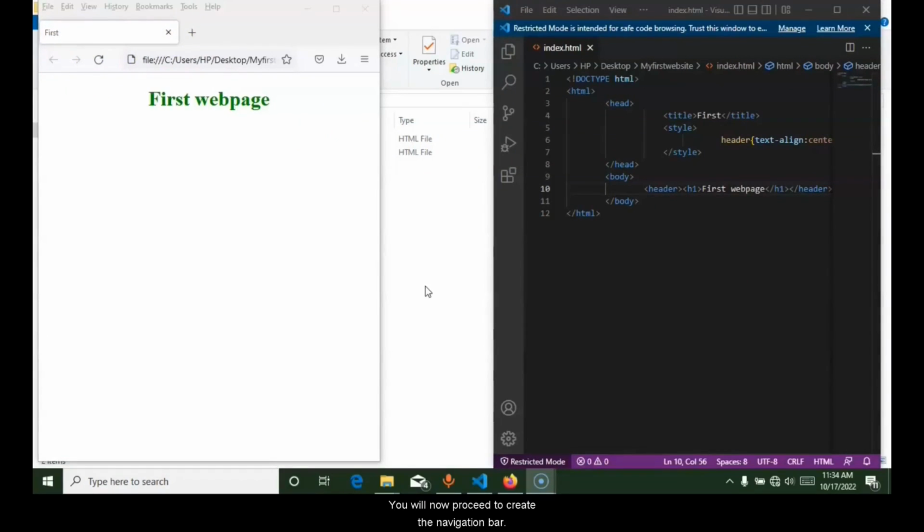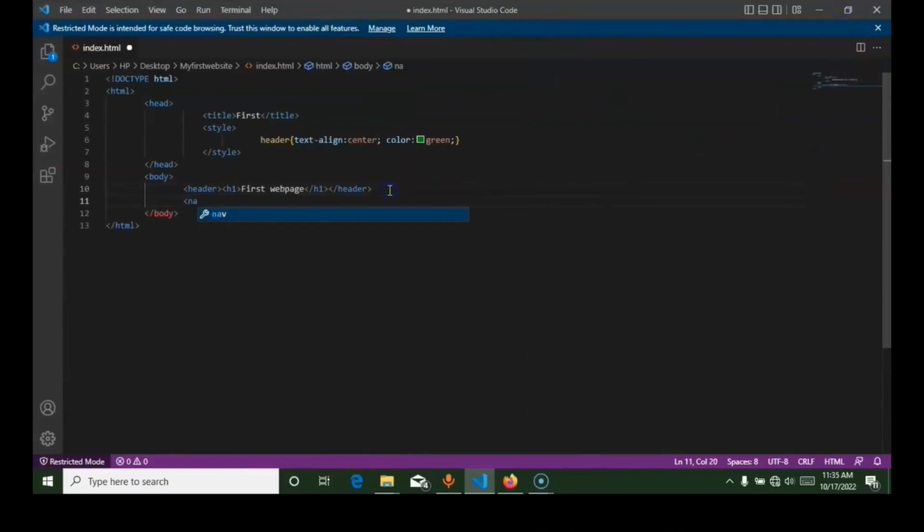You will now proceed to create the navigation bar. The navigation bar is created by typing the start and end tag of the navigation element. So type the start and end tag of the navigation element after the header in the body of your web page. Save the changes made.